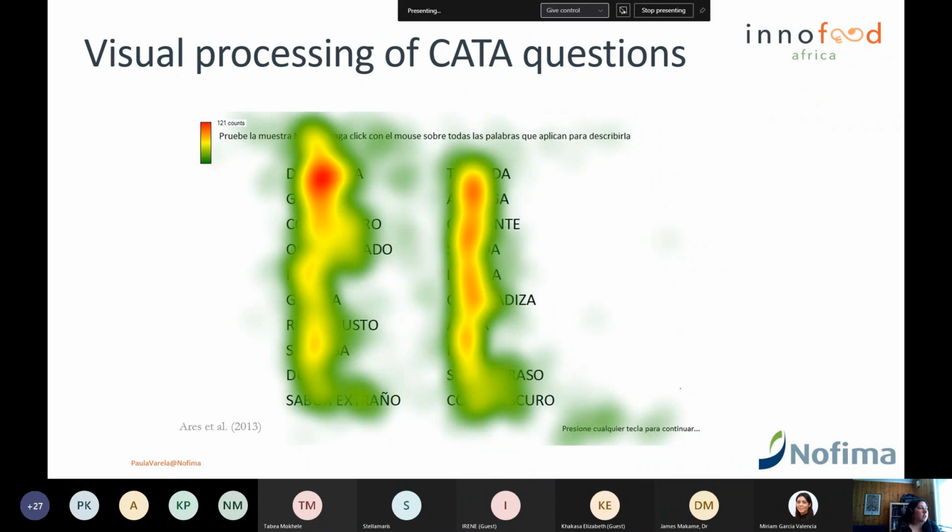So in this case, it's a very interesting work by the group of Gastonares, that looked at different CATA tests, and they used an eye tracker to see how consumers read the CATA ballot when they were doing the test.